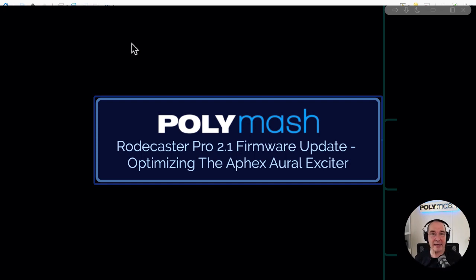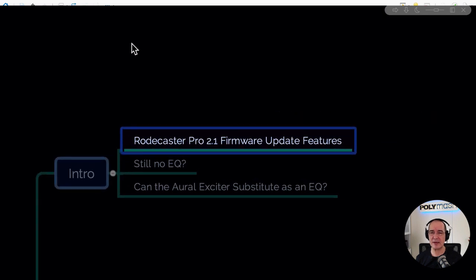Okay, so what I'd like to cover today is a feature in the Rodecaster Pro firmware release that allows us to change the settings on the Aphex Aural Exciter. And the reason that I want to talk about that is that, as you guys know, with the Rodecaster Pro firmware updates that were recently released, we now have the ability to modify almost all the effects that come onboard.